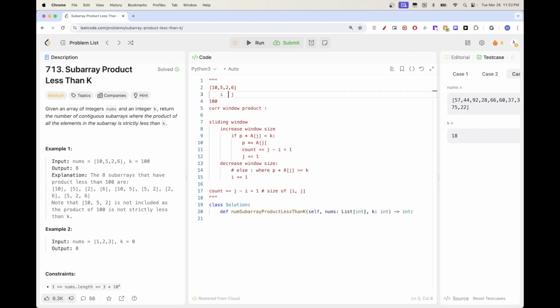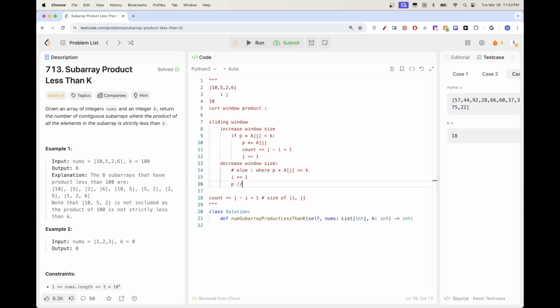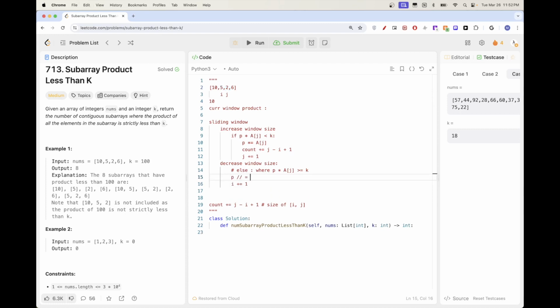Now, if we move I to 5, how do we get the product of just this window? Well, we need to divide by 10 so that we remove that element. And so if we do that, then we have 10, which is the actual product of these two. And so that's what we need to do here. We need to divide before incrementing by the element at position I. Okay?